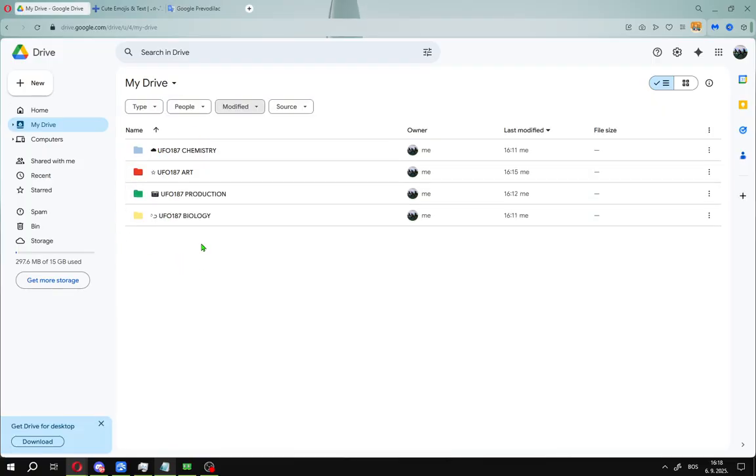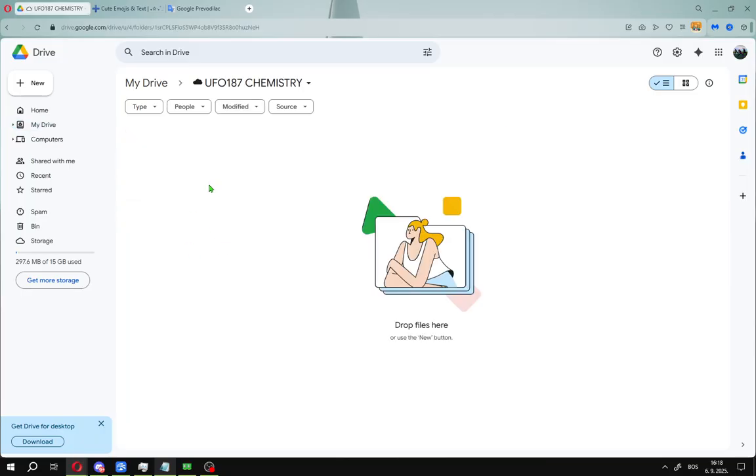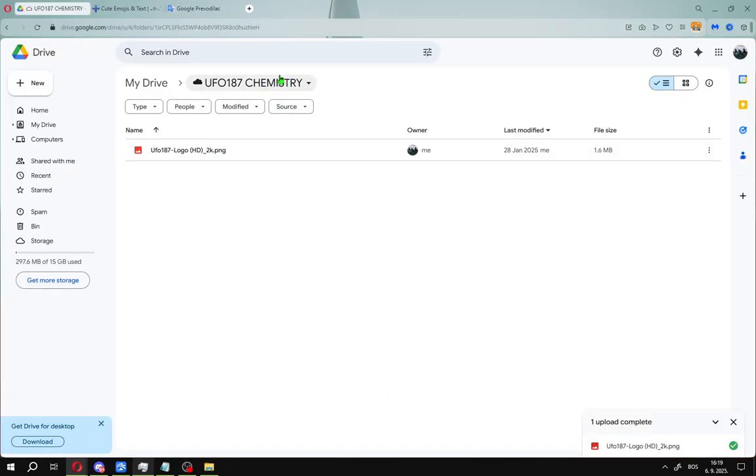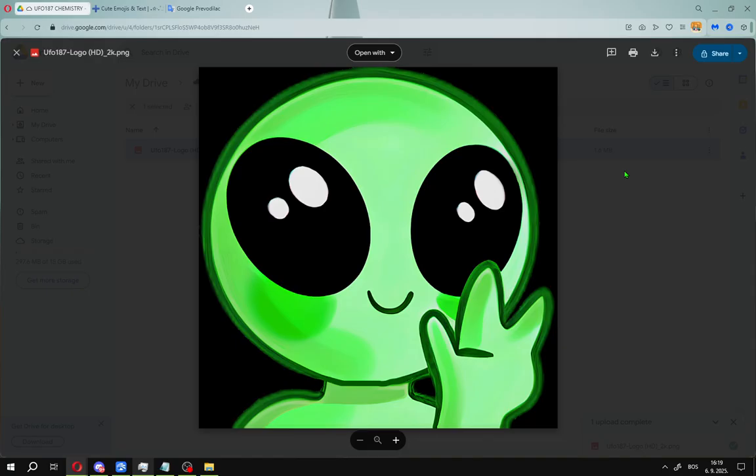After customizing subjects like me, just open one and you can drop files here, it's easy to use. Also you can copy and paste. I'll show you an example, just use a photo and move it here. It's now in Chemistry. Just open it and you will see the new photo.